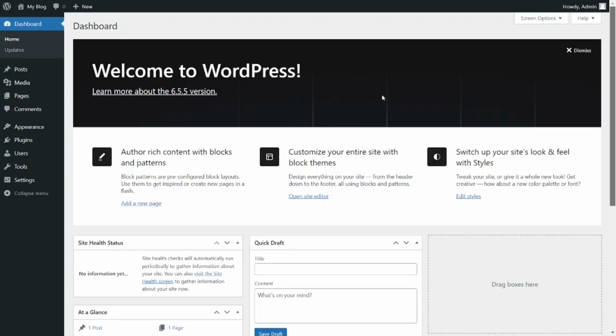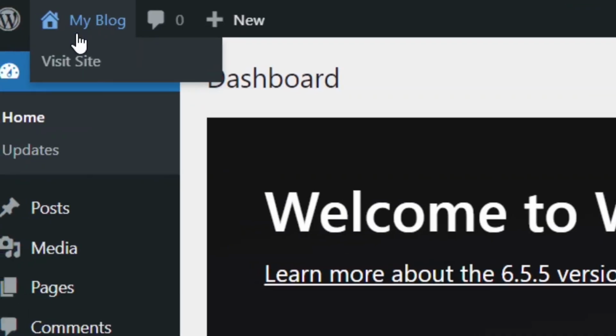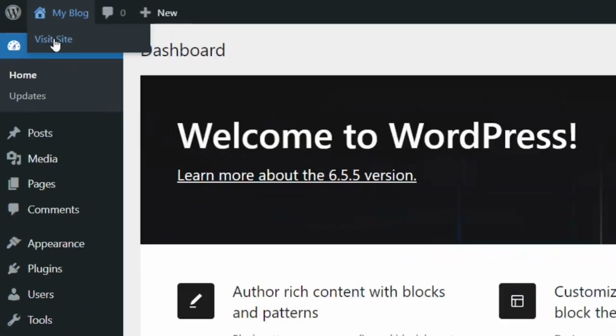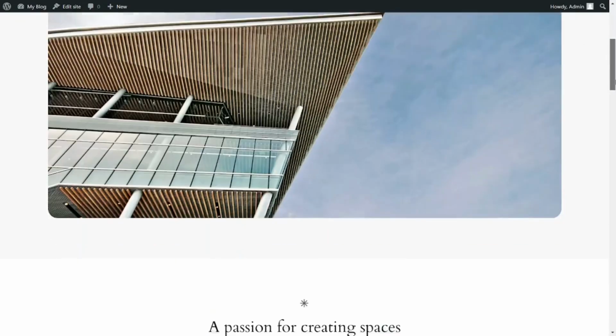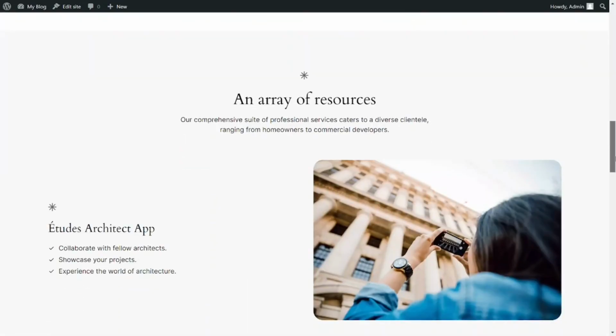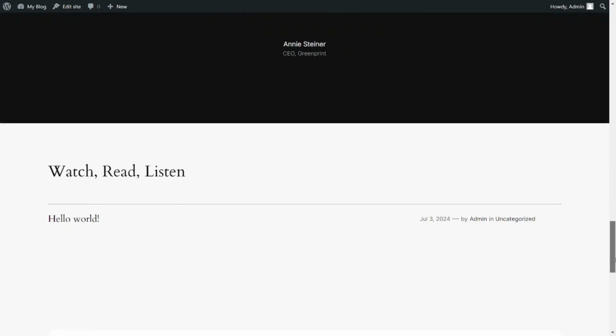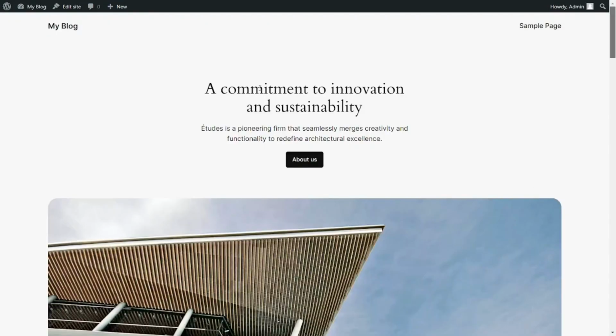When you install WordPress, simply come to where it says my blog and click on visit site. This is the theme that WordPress always installs for you. That is the default theme that you will get when you install WordPress. So let's create our own website and customize it.